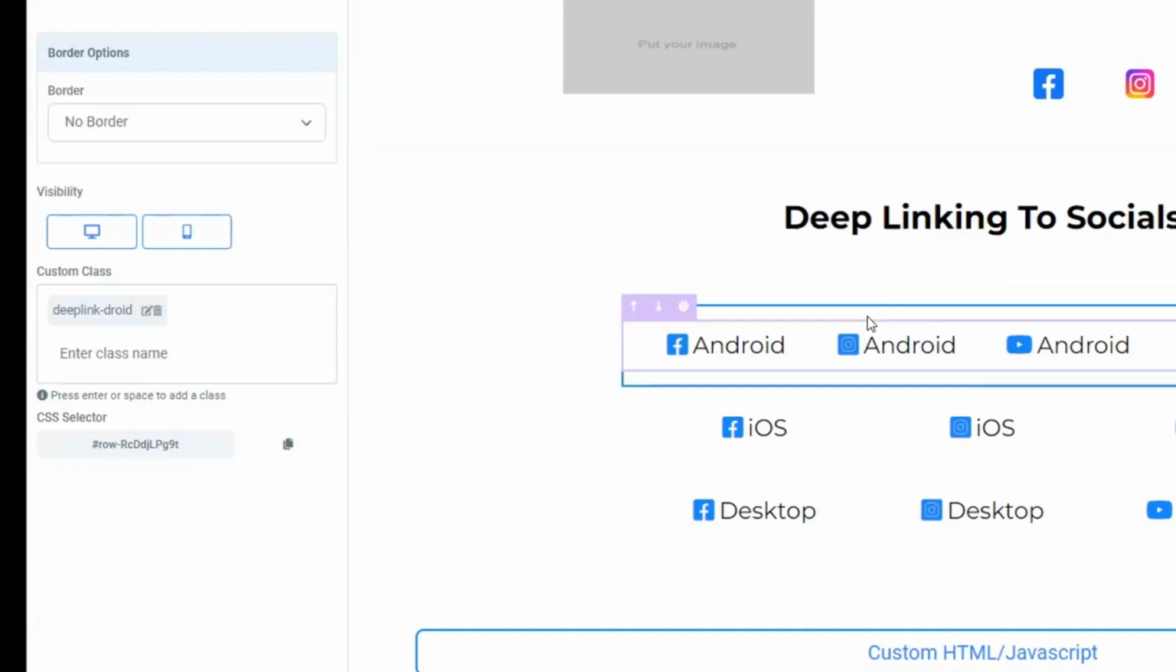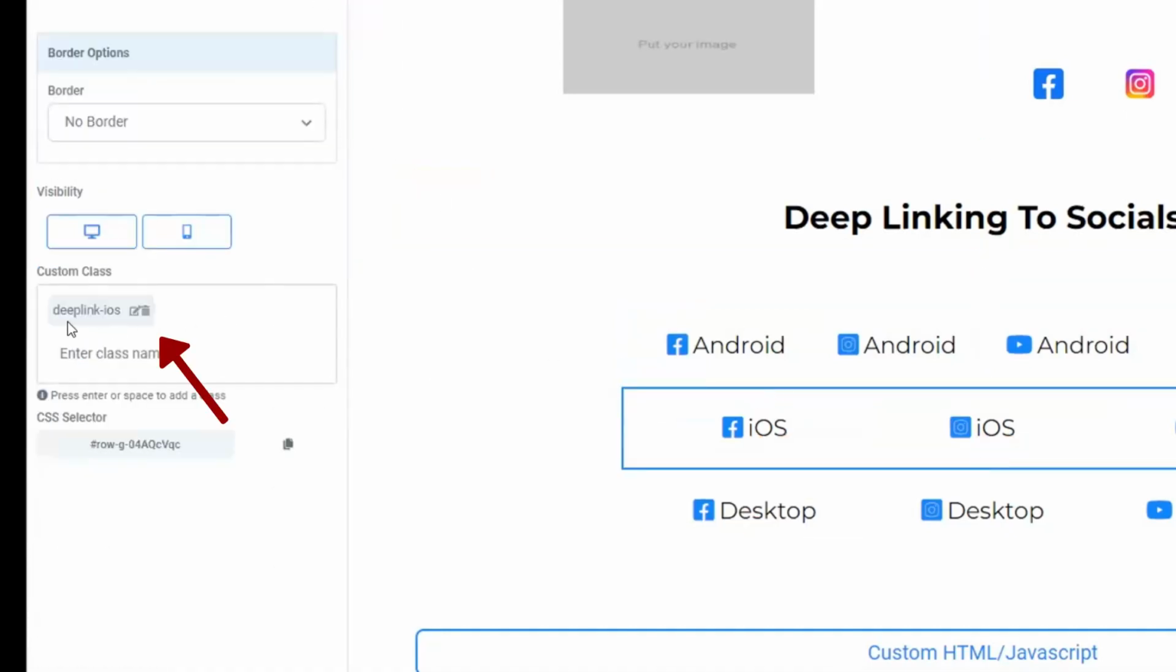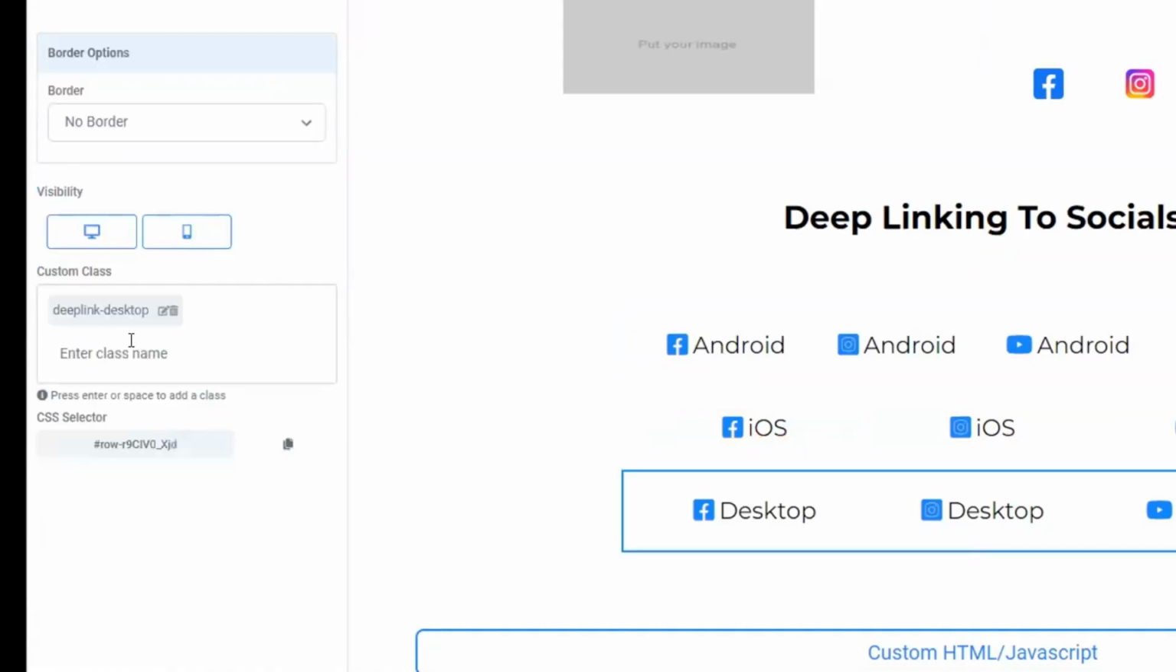So right here with this row, if I want to have Android deep links, all I would need to do is come over to this row and give it the custom class of deep link -droid. Now, if I want to show iOS stuff, the custom class for that is deep link -iOS, and for desktop, deep link -desktop.